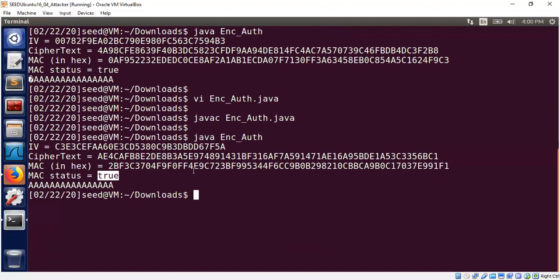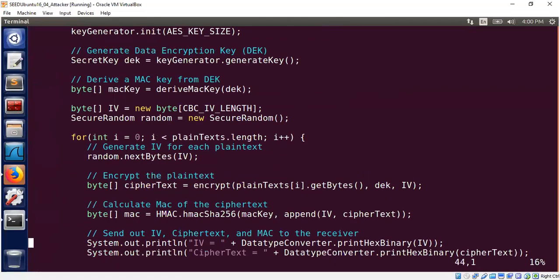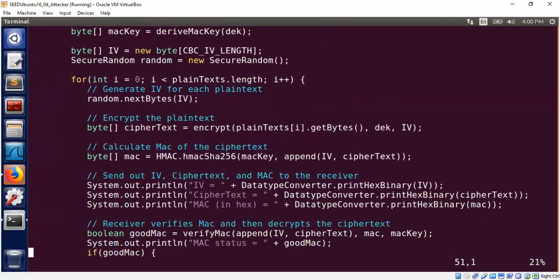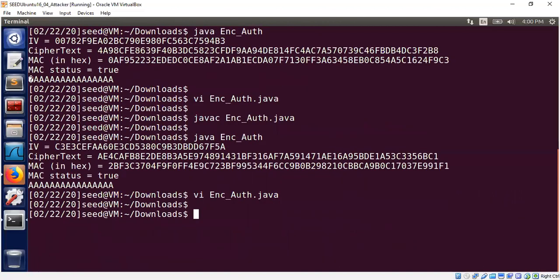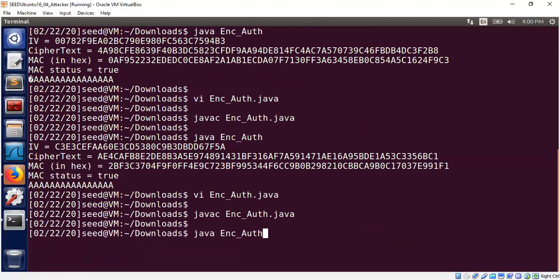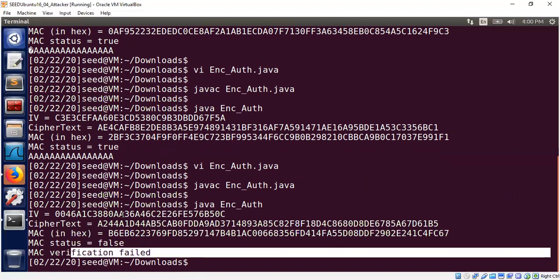There's nothing wrong. What about the scenario that if I modify the IV, what happens? Let me modify the IV after the MAC is calculated, and we are sending that to the receiver, right? Somebody modified it, man in the middle or something like that. So let's see. Now, hopefully the MAC verification algorithm fails now. We can check that part quickly. Yep, you see here, the MAC status is false, MAC verification failed. Therefore, the receiver is not even accepting your ciphertext.